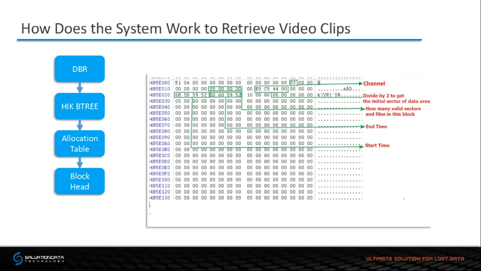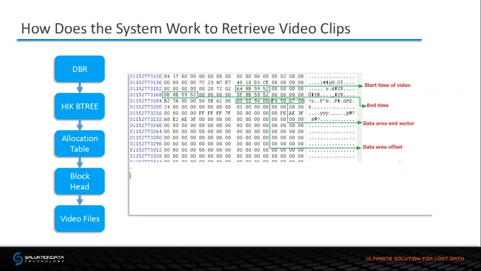So next, the system will jump to the beginnings of these data blocks. At the head of these data blocks, there is a lot of useful information about the video clips, such as the channel, and the start and end time of the videos. And finally, the system goes to the actual location of the video data and extracts it as video clips to allow users to get access.